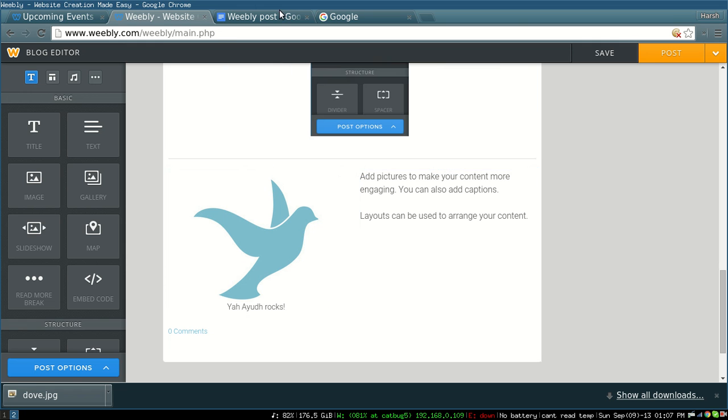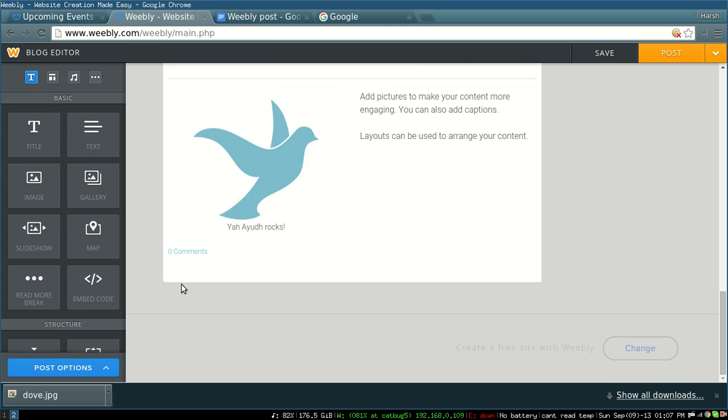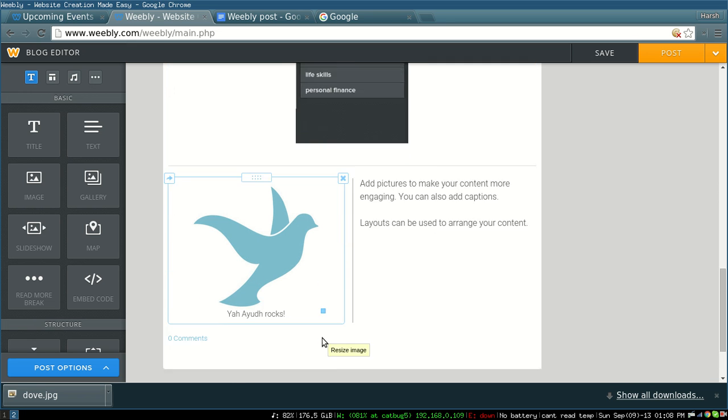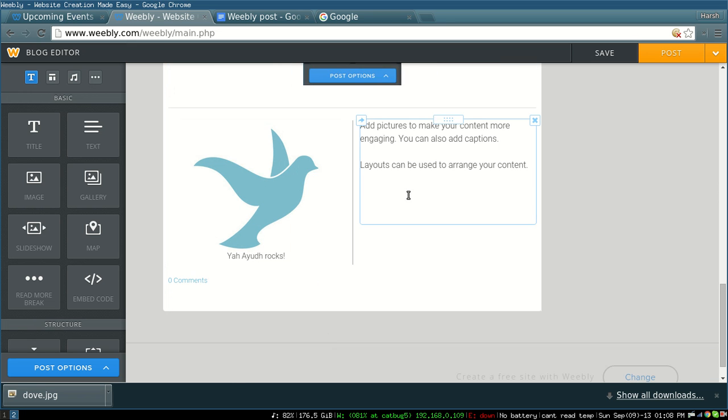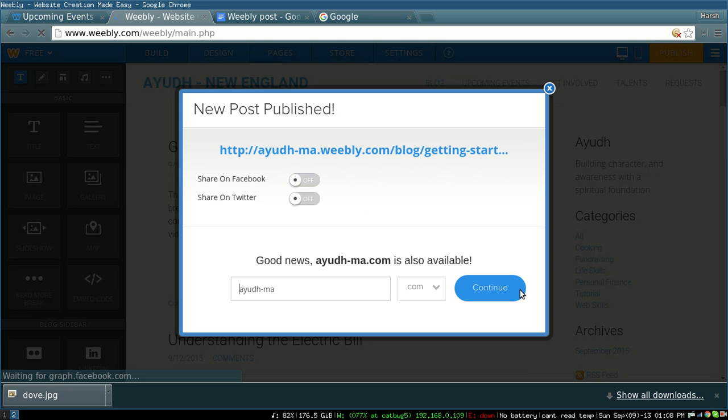And that is pretty much all there is to using Weebly. As you can see, it's really easy, and the user interface is pretty nice. So don't be shy, start adding content. So I'm going to post this, and that's fine. I don't have to do anything.